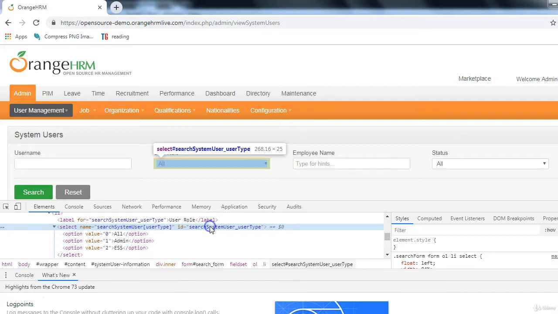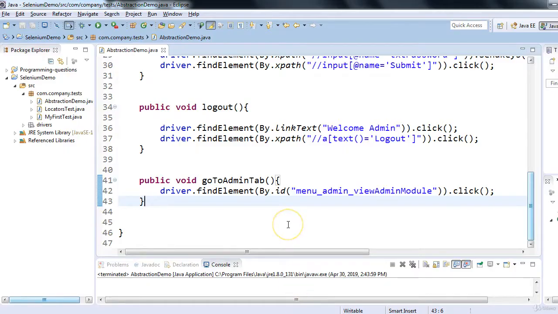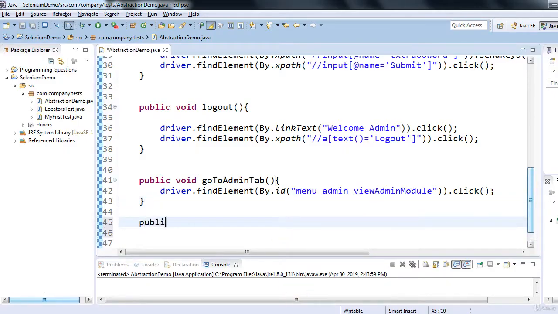So which means we have this ID. I will copy this ID, just double click on it, it will get highlighted, and just copy it. So user role we are going to select. Let's write another method, public void select user role. And this is the way we write our automation code.